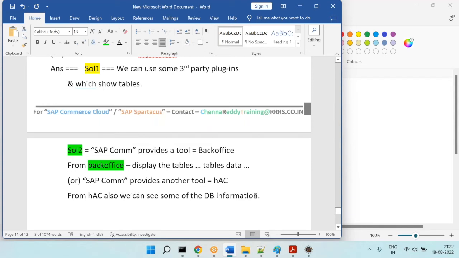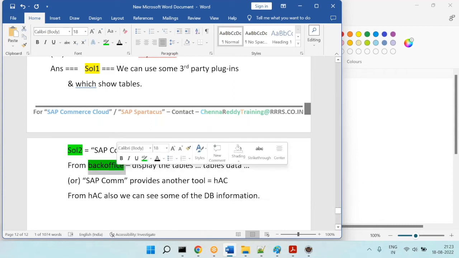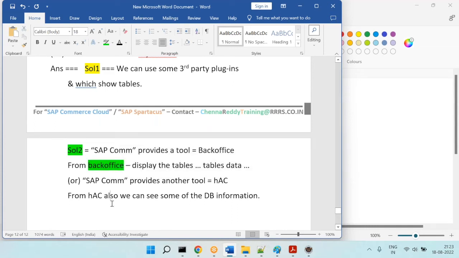From HAC also we can see some of the information. I use the words some of the information because HAC is not meant for that purpose. But Back Office, definitely we can use it to see all the tables information, and so on.